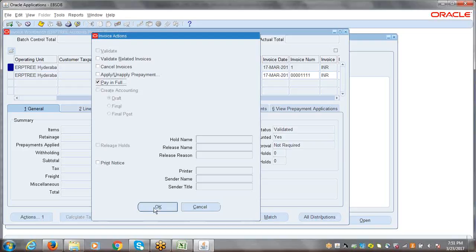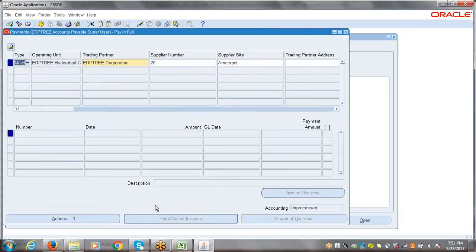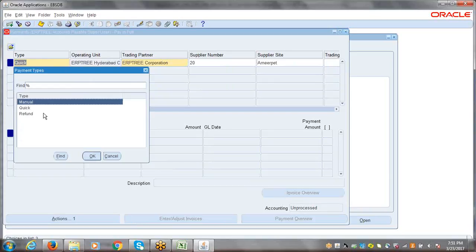Now the system will take us to the payment workbench. Now we are in the invoice workbench; automatically the system will take us to the payment workbench to process the payment against this invoice. Select the enable pay in full option, then say OK. Done. See here, the system is defaulting the supplier name and taking the payment type. Already discussed, we have 4 types of payments. Here you can see manual, quick and refund. And APR netting you don't see directly here. When you are doing the process, then only you can see.